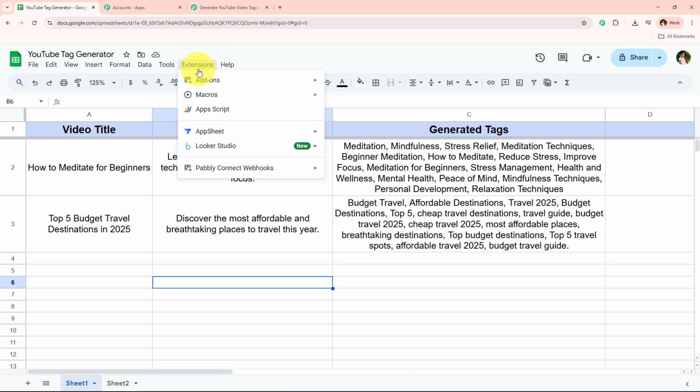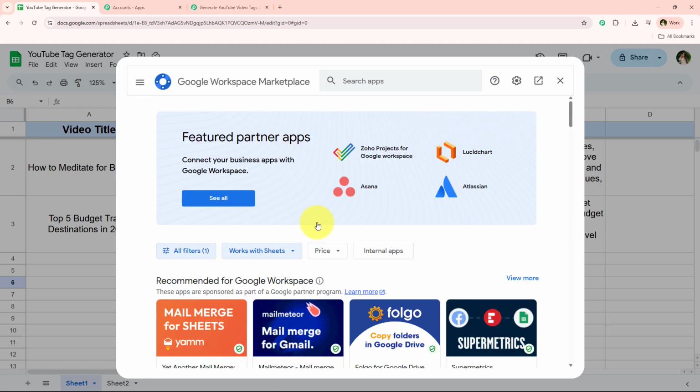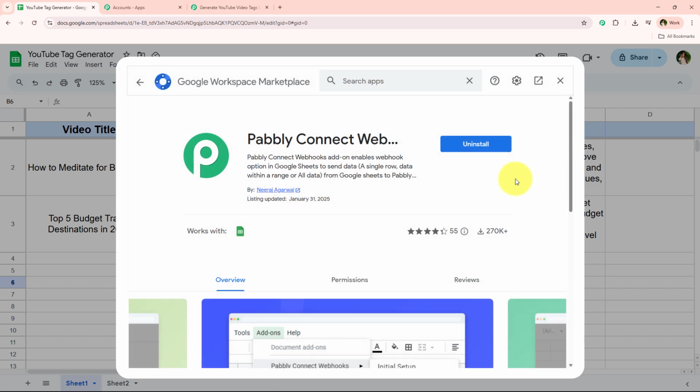We have to go towards extensions, add-ons, and then Get add-ons. After coming over here, we have to add an extension in the spreadsheet which is Pabbly Connect Webhooks. So we are simply going to search for Pabbly Connect Webhooks right over here. As you can see, I have already installed this, and if you want to install it, you can simply install it right from here.